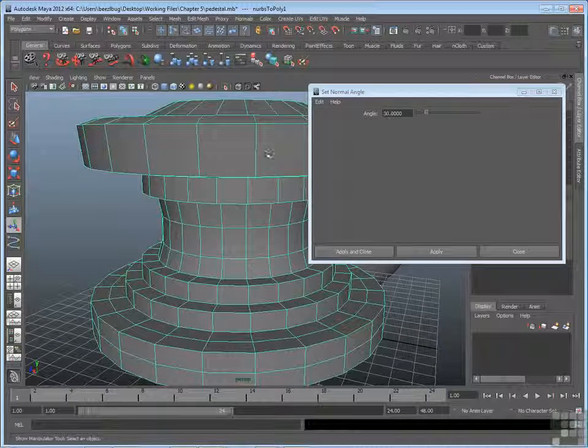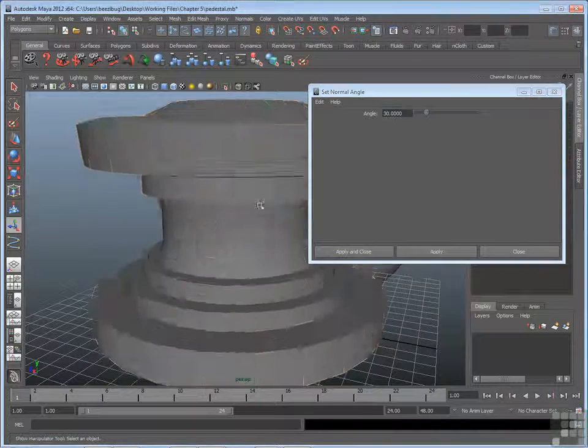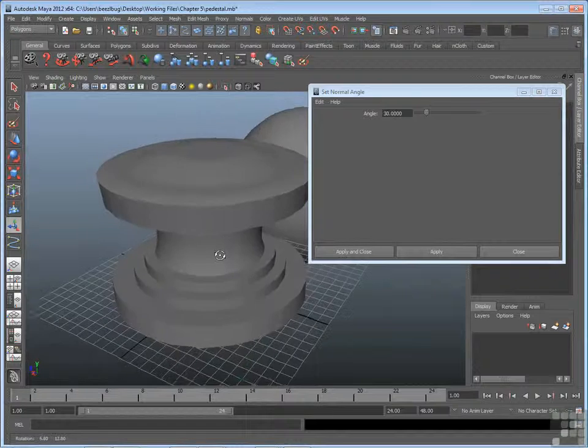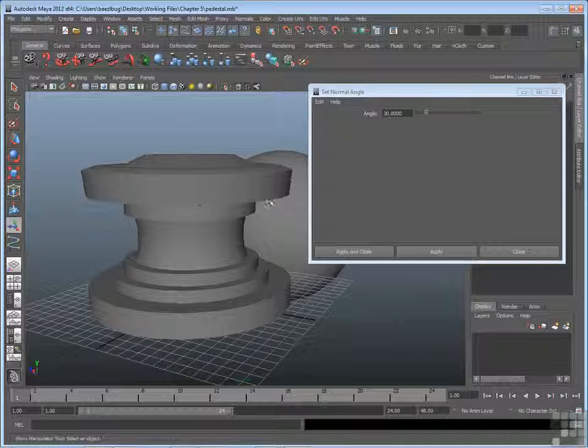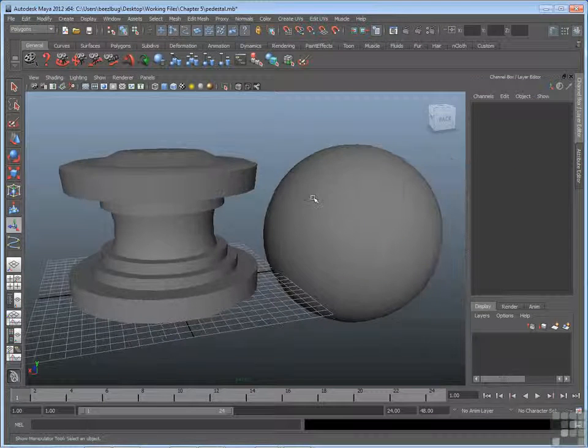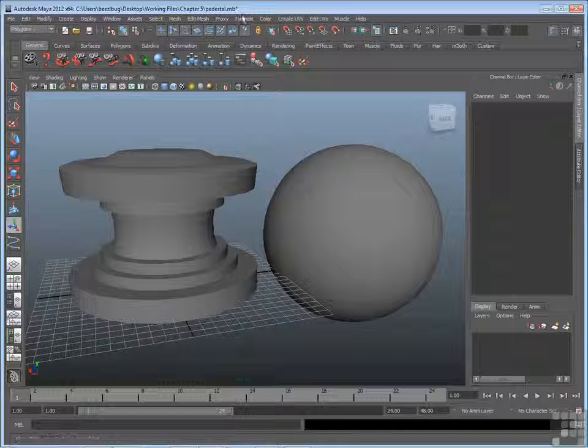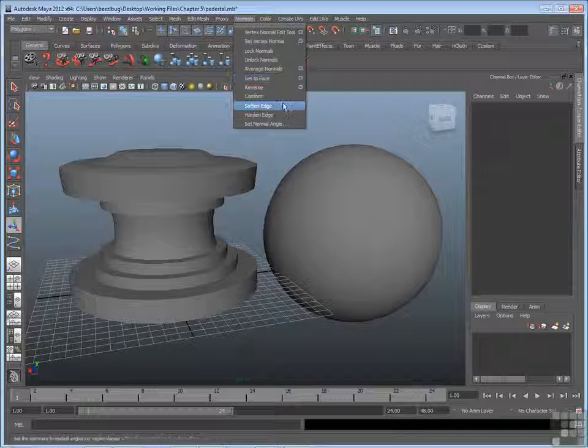So let's apply 30 now. And this is the result. In this case, it's a very similar result to 60. Because really, either there's a shallow transition in faces like here on the top, or there's a really hard transition like on these steps, or on this top edge. So if you get a model and it's either faceted or it's not as smooth as you would like, remember you can go up to normals and either apply soften edge to soften, harden edge to facet, or set normal angle to have a mixture.